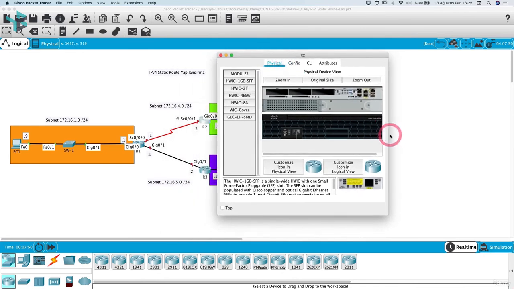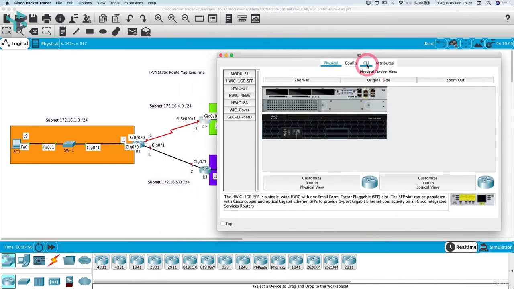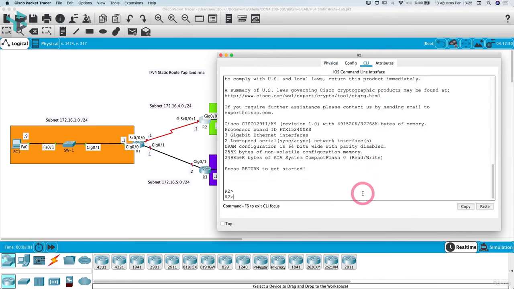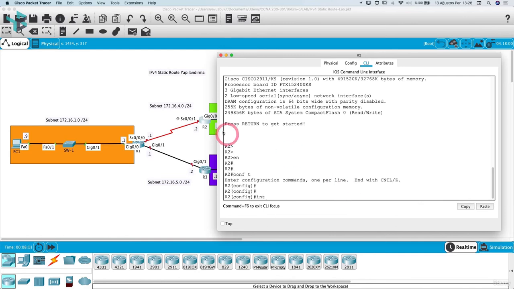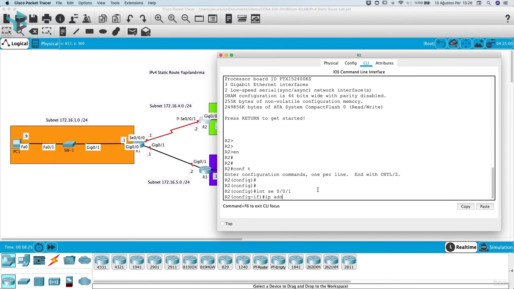Now let's configure router 2. Let me open this up and make it a little bigger. We also have a serial interface card in this. If you have difficulty opening this lab file, you can make this lab manually yourself. Let's do the serial 0/0/1 first. IP address 172.16.4.2.